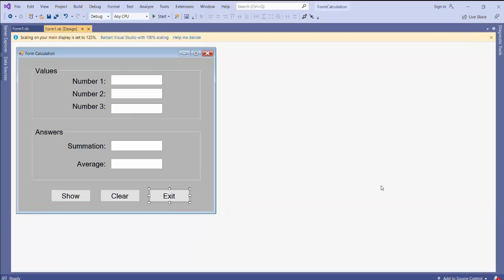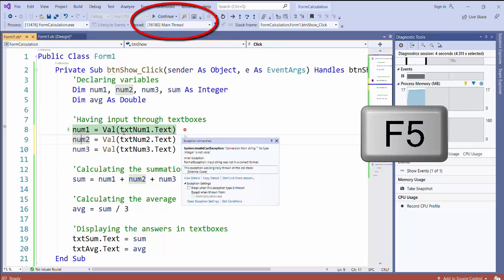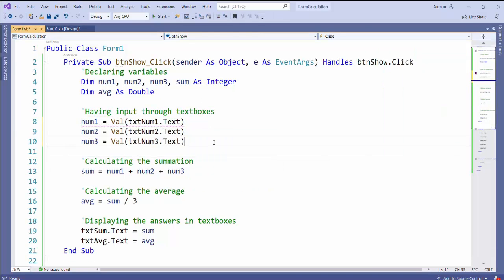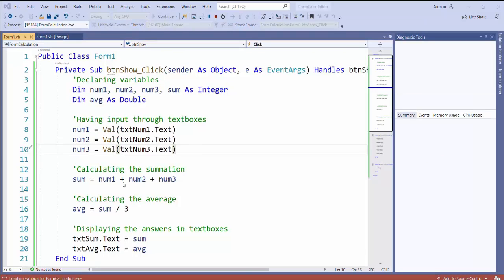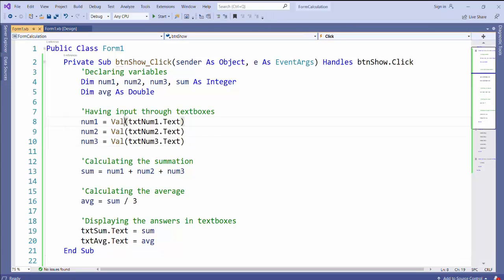Now to run the program, I clicked on the Start Run button, or you may use F5 from the keyboard. If there are errors, a message will pop up on the screen. Here I have got a program crash because I have not given values to the text box at runtime.